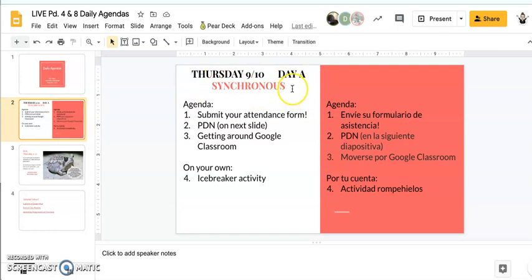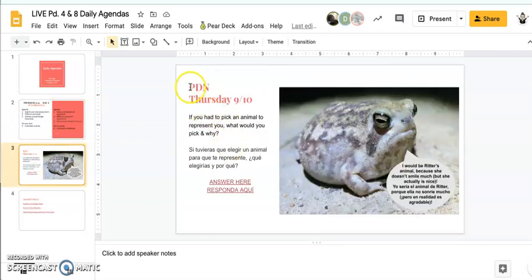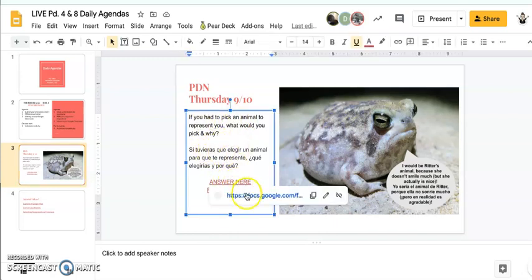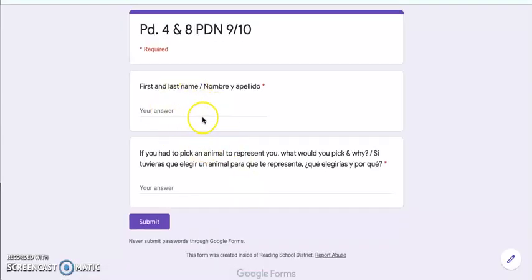This is a synchronous lesson for this class. And then you'll see the agenda. It reminds you to submit attendance, and then you know the next thing you have to do is go to the PDN on the next slide. So here it is, you have the PDN, the day and the date again in case you're not sure you're on the right one, the PDN question, and when you're ready to answer, click on Answer here, and it will open a form for you to answer in. Fill that out, click Submit, and your PDN is done.